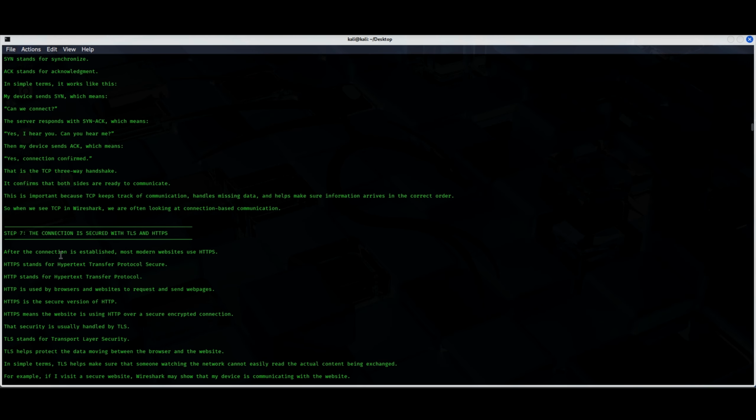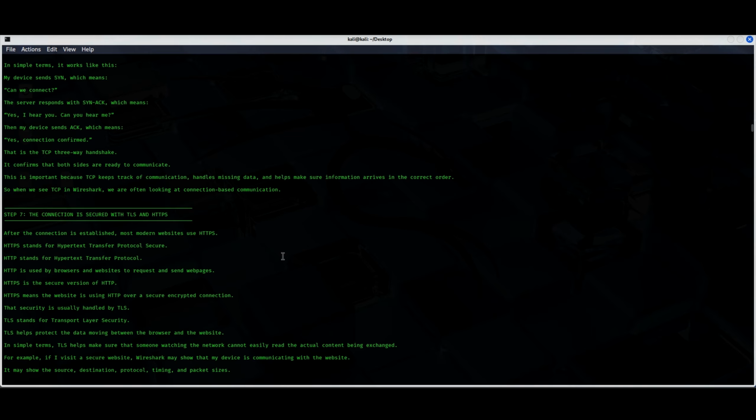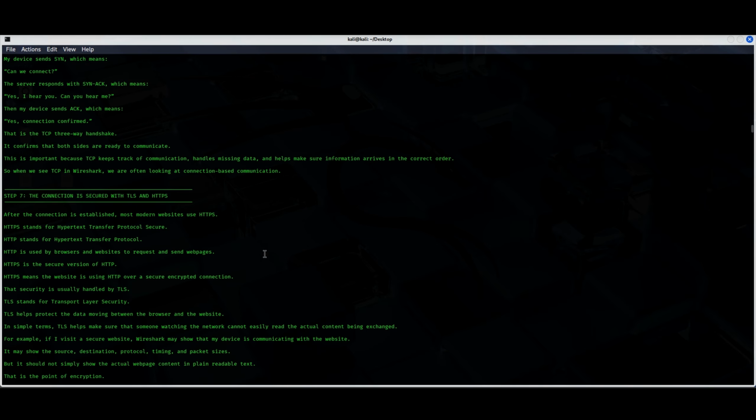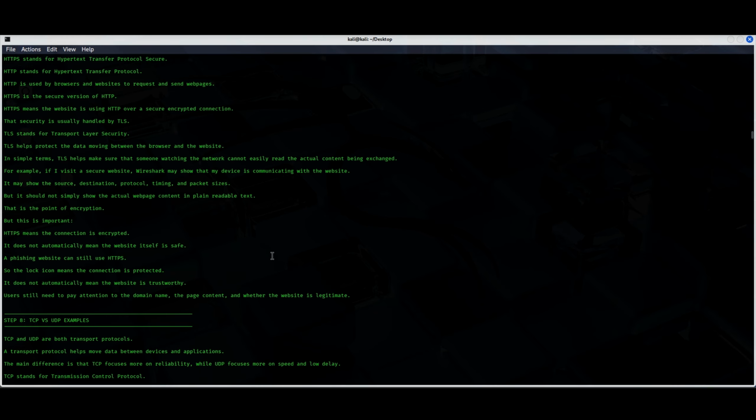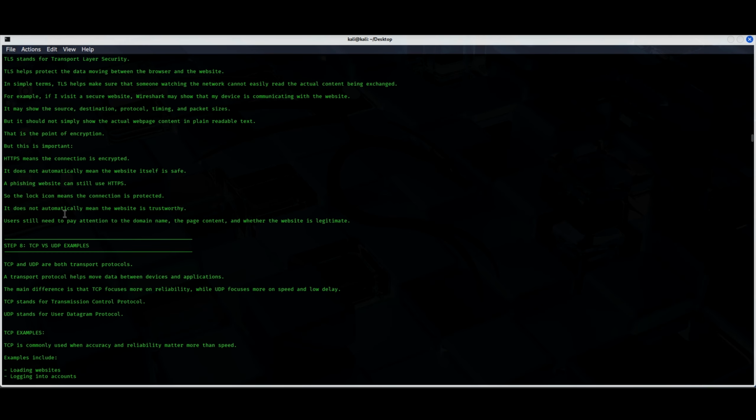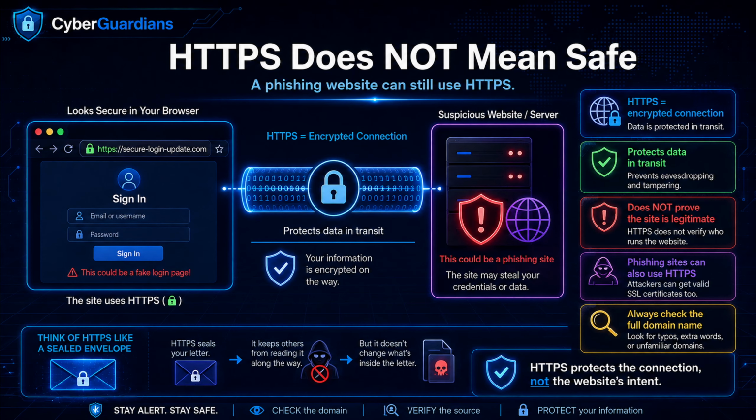Step 7. The connection is secured with TLS and HTTPS. After the connection is established, most modern websites use HTTPS. HTTPS stands for Hypertext Transfer Protocol Secure, as we already explained before. We can go ahead and skip over that. An important part is that users still need to pay attention to the domain name, the page content, and whether the website is legit. Because sometimes, and we're going to actually talk about this through here.